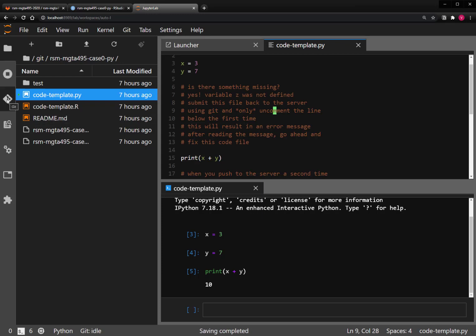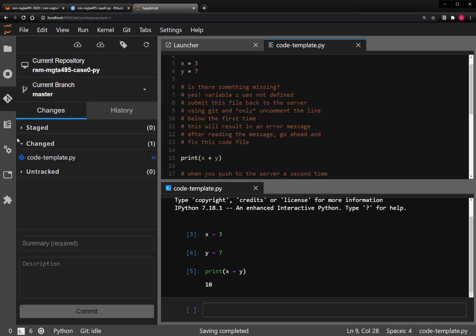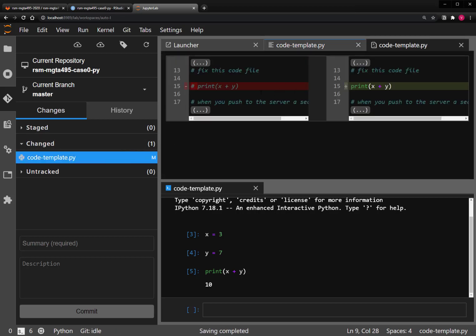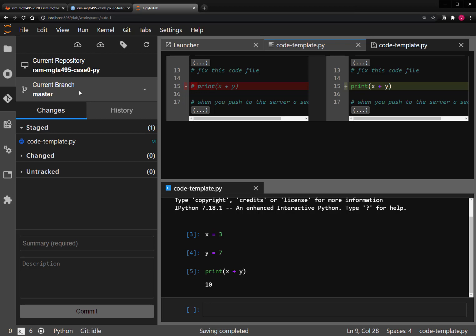So if I click here on Git, and here I see that there's one change, I can click on this little icon. It'll show me what the change is that was made. So this was the old version. I've just uncommented this. I can go ahead and click on the little plus. That will stage it. Stage it meaning this is ready to commit. And then I can go ahead and commit. I can put in my message. So let's put in a summary. Fixed code.